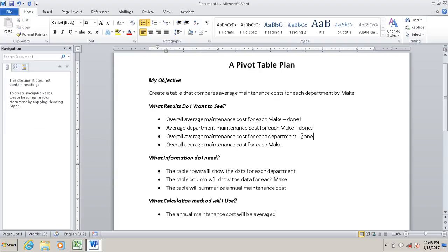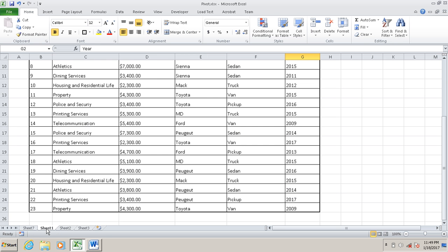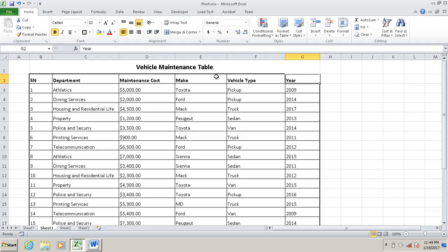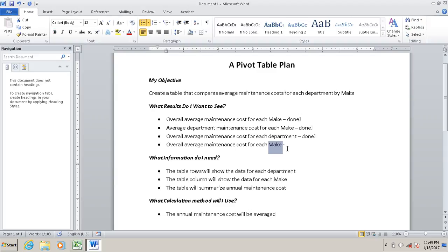I want you to follow along, and after I'll tell you how to build the complete table. The next one is overall average maintenance cost for each make. Have we done this? Overall average maintenance cost for each make. I think that should be for each vehicle type. For each vehicle type. Okay, for each vehicle type.